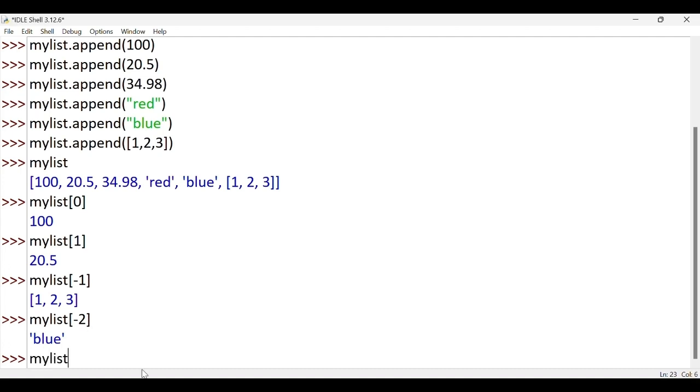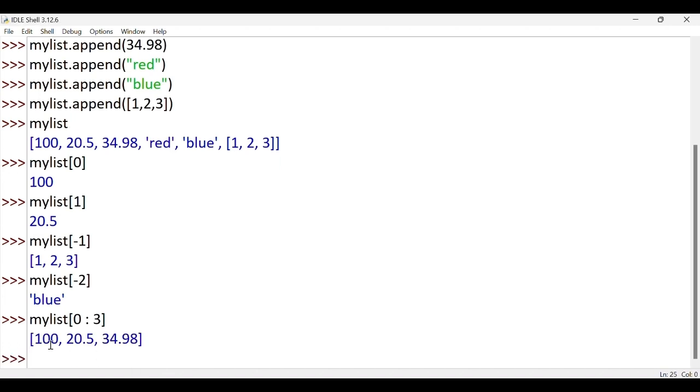Next is slicing. So a list can also involve slicing. Let's say if I type 0, 2, 3. So all the elements at position 0, 1 and 2 are displayed. Position 3 will not be included. Note that the last position is not included while slicing the list.